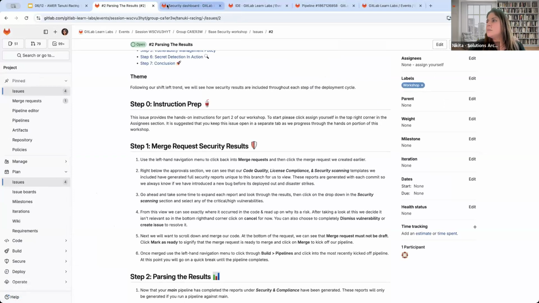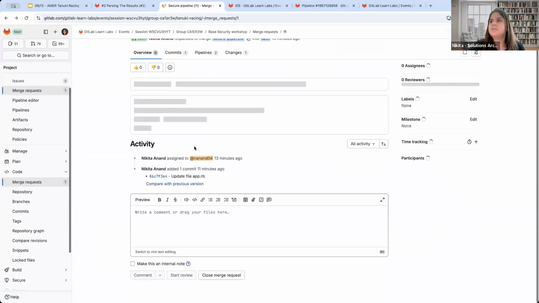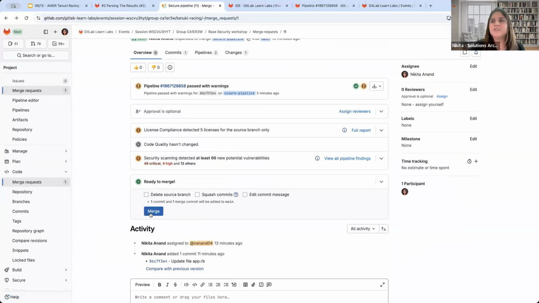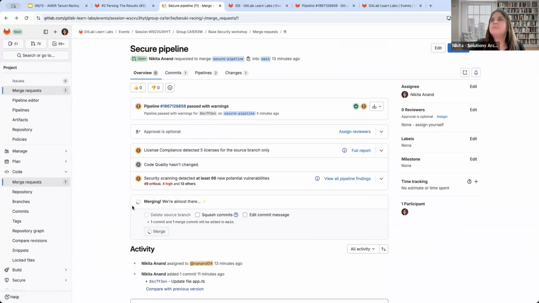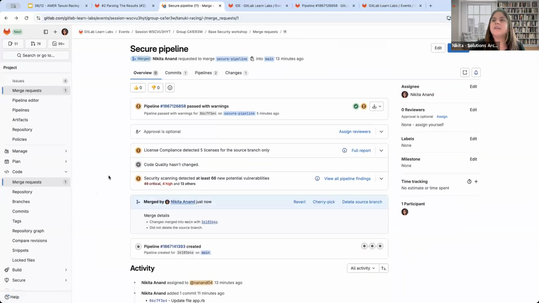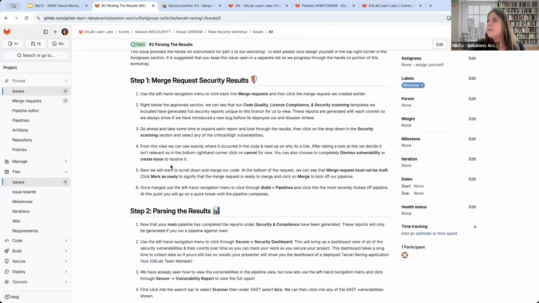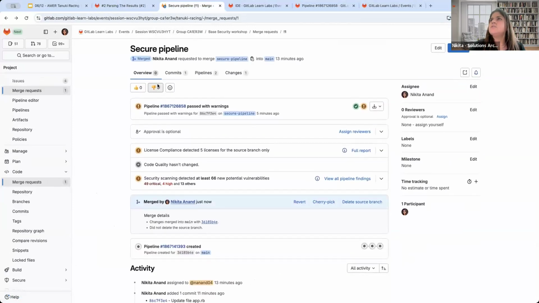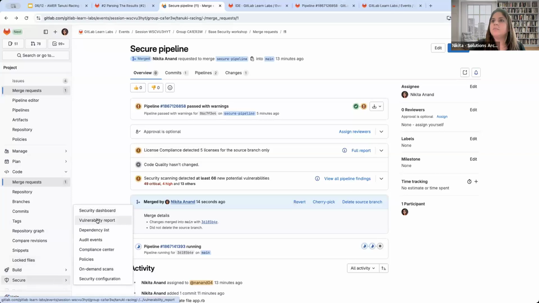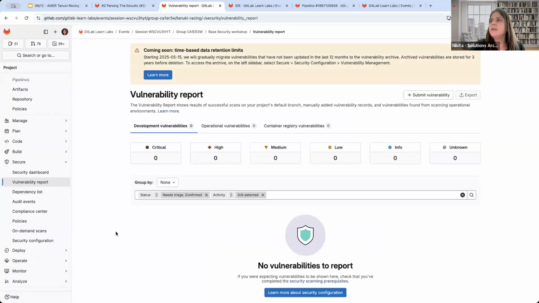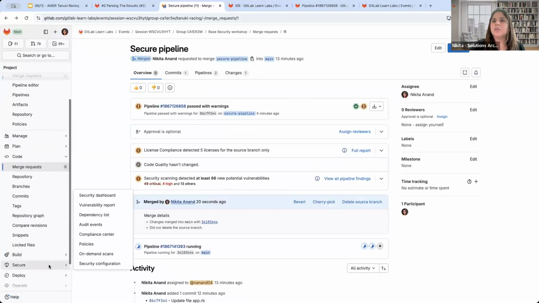okay, one second. And this is happening because Logan corrected me that I should merge the request. So let me just merge this secure pipeline. And again, like I said, this is going to, yeah, so did I have the merge request drafted? No, nothing else. So we would wait for this to populate my vulnerability report as well as my security dashboard.